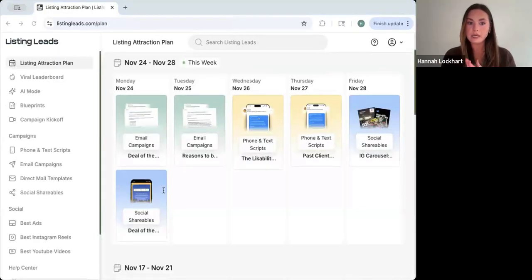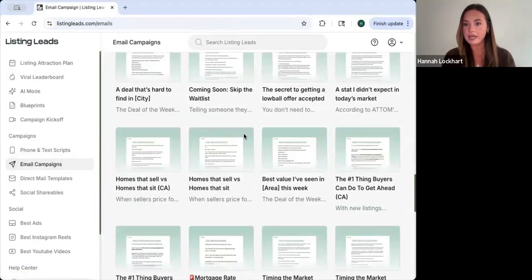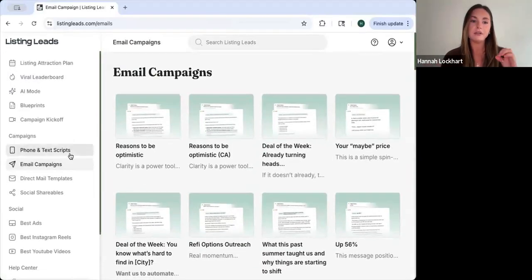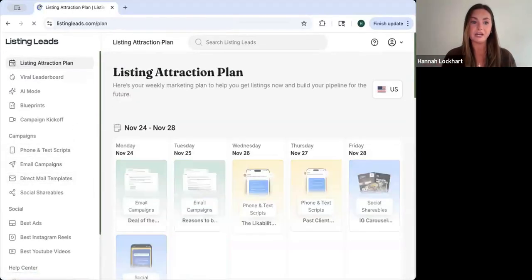And if you want to see more examples of those top performing email templates, they are in your dashboard on the left, underneath email campaigns. You can click into that, and there are literally hundreds to scroll through. Lots of really good stuff in there.